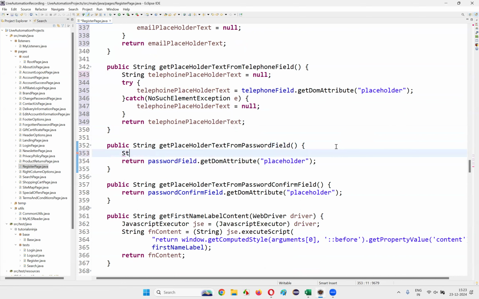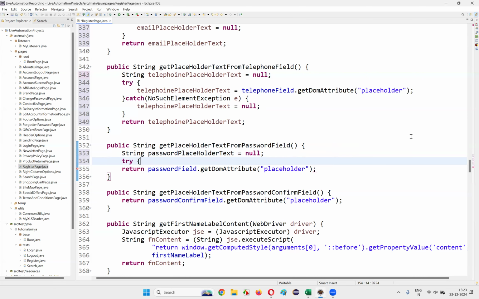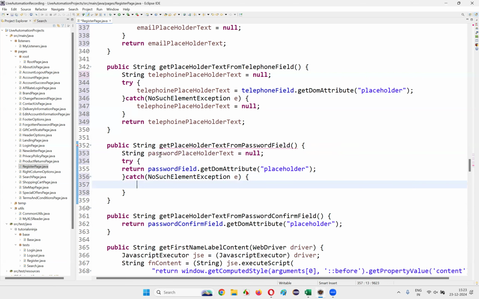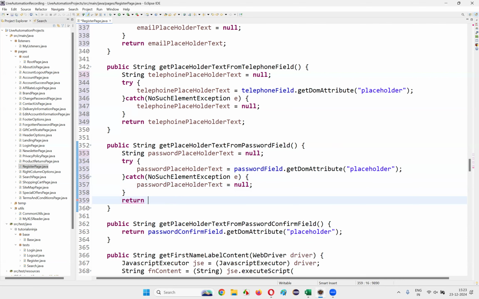Then here write string password placeholder text is equal to null. Say try block here, and here write catch NoSuchElementException e, and here write password placeholder text is equal to null, and simply say return, put a semicolon here. That's it.